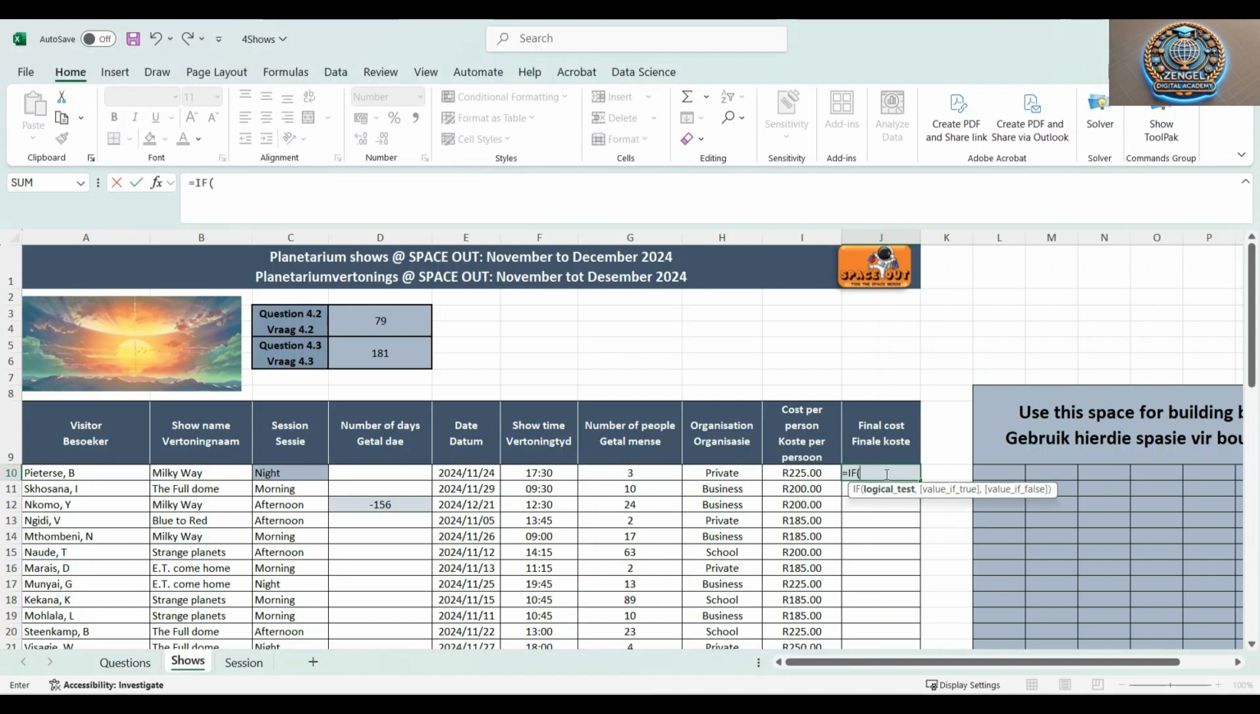But remember, we also have an and. So we need to nest the if within an and. So before we start our if, we need to then say and, because we're gonna look at two things. So now we said if and and at the start.